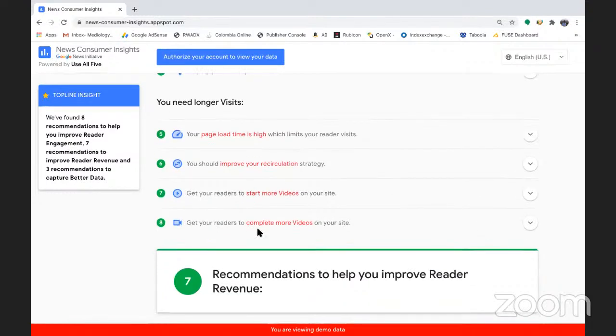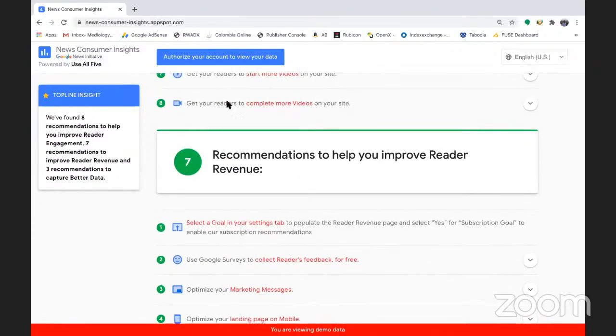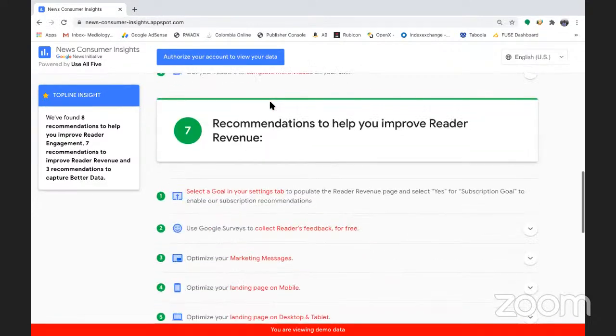And the last suggestion on improving visits and longer visits is basically making sure of what percentage of users are actually reaching 100% of the video consumption on the video player. So that's on the insights for reader engagement. Like the section suggests, it's actionable recommendation.